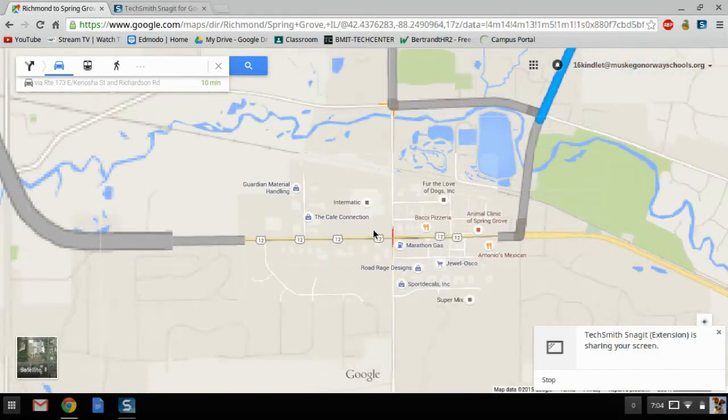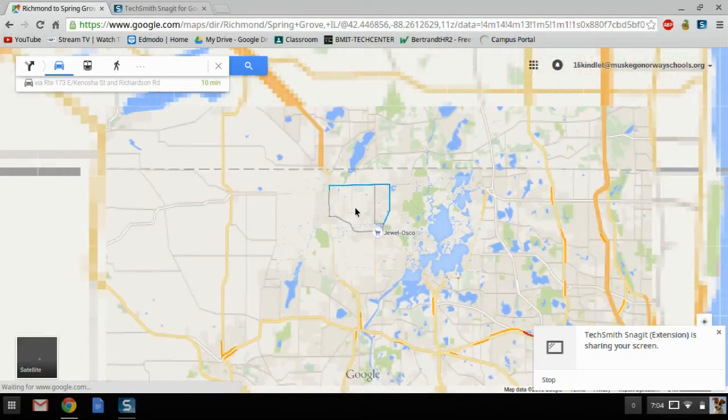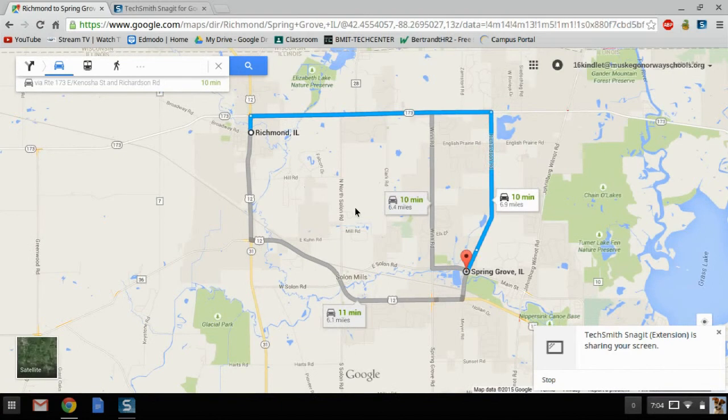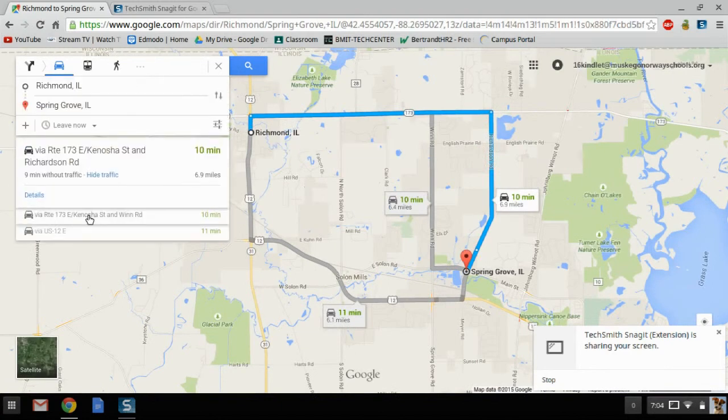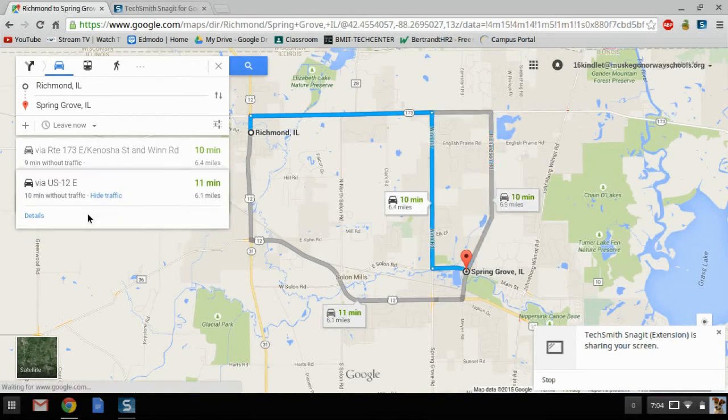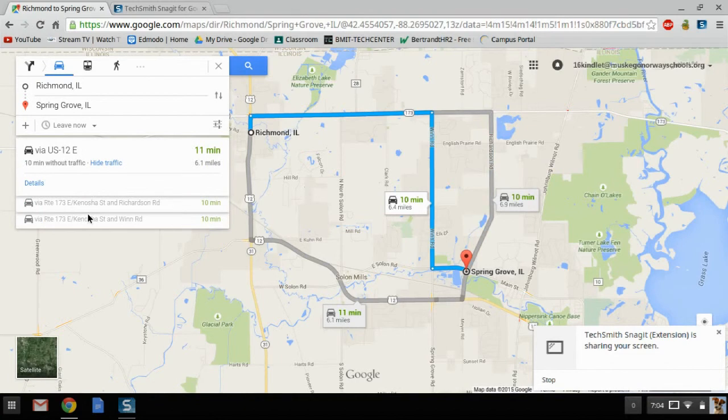Alright, so let's zoom back out here, and you can zoom out very far and it still shows you all your locations where you're at. Again, under the car, you can also have different routes. You see the gray routes? They're right under the main route right there. So you can just click on them and it'll automatically adjust to that route, and it will use the route that you clicked on, which is pretty awesome.